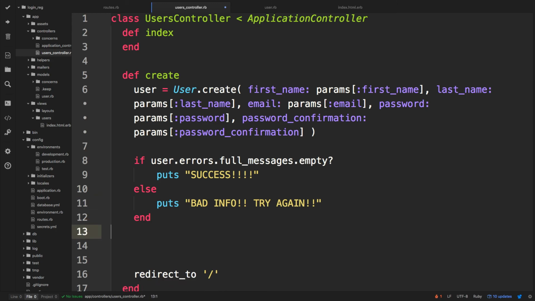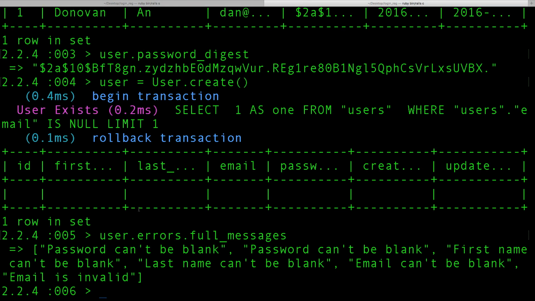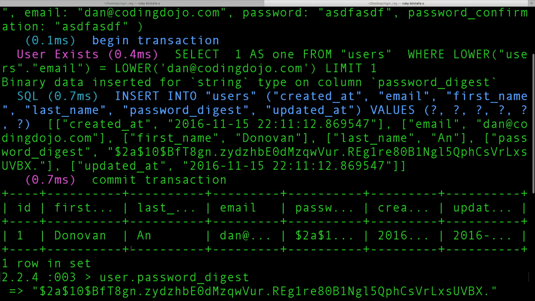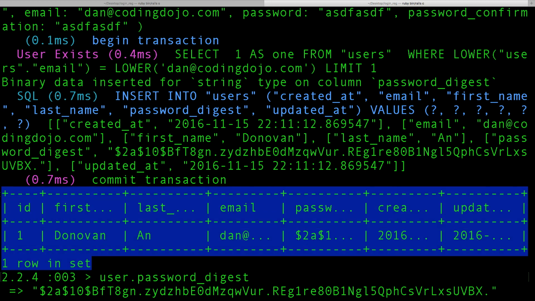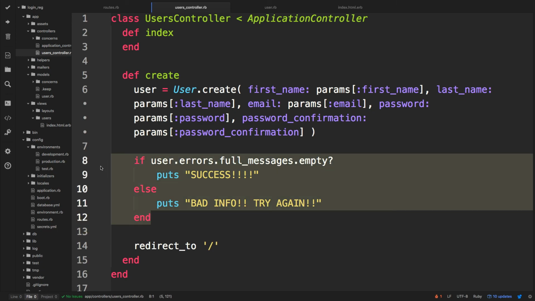Cool. Does create return an object? Does dot create return an object? Yes, it returns this. Yep. So do you guys see what this if else end statement does?